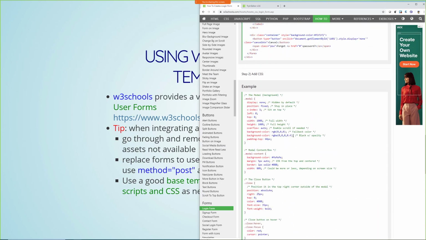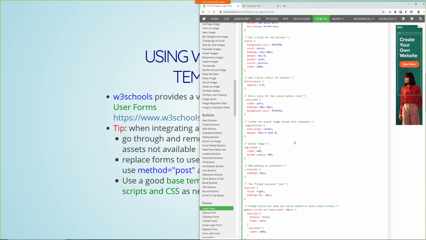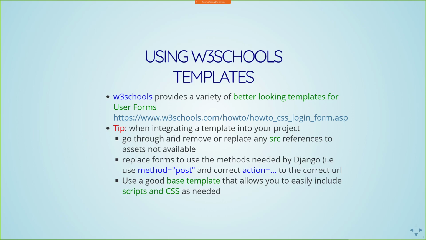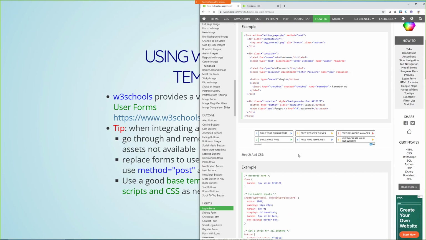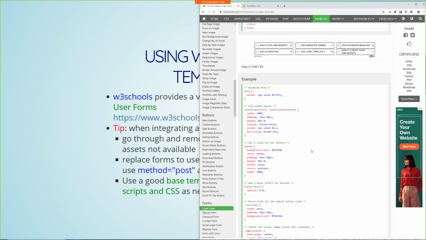Most of it is just going to be copying and pasting, right? But you're going to run into certain pitfalls. Some of them are: replace any source references to assets like images and stuff that are not available. You're going to have to either decide to remove them or replace them.